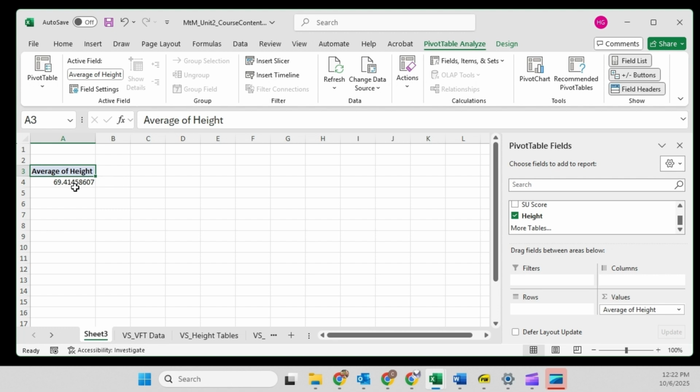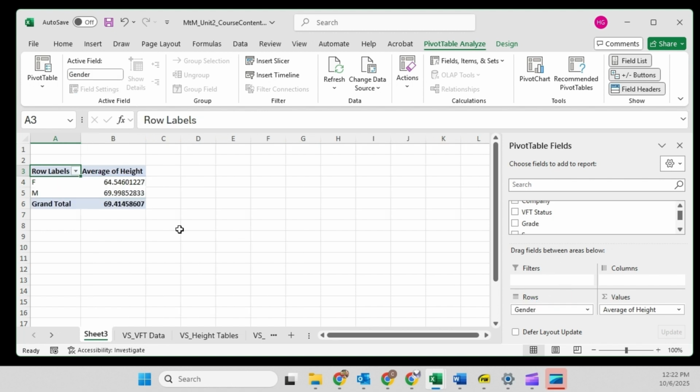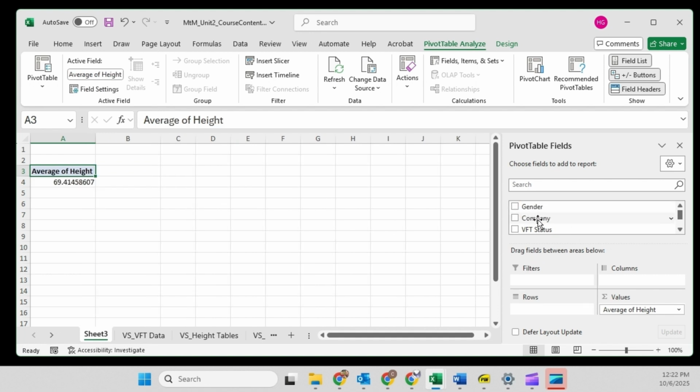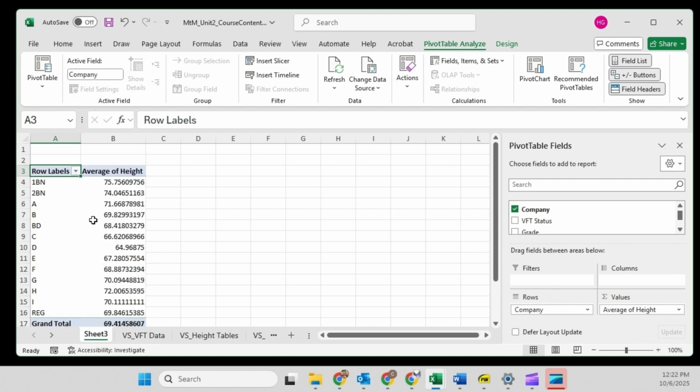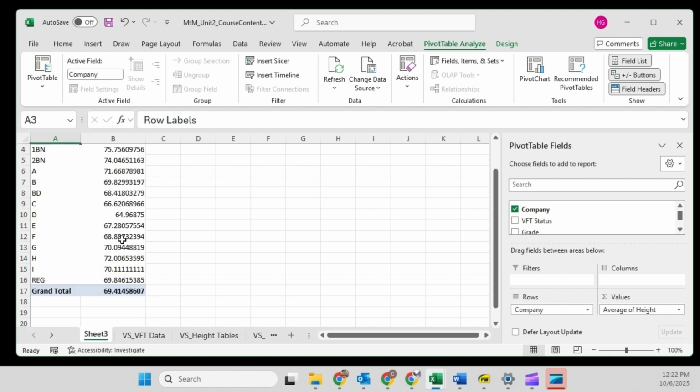Now if I want this broken out by something else, for instance, I can break it out by gender. I can put gender over here in the rows, and now I can see the difference between women's and men's average height. If I get rid of gender, I could take company and drag that down here and see that different companies have a different average height. We can tell a story about that way. And you can do all sorts of different things by dragging down different characteristics. But overall, that's how you find the mean and median of a data set using Excel.